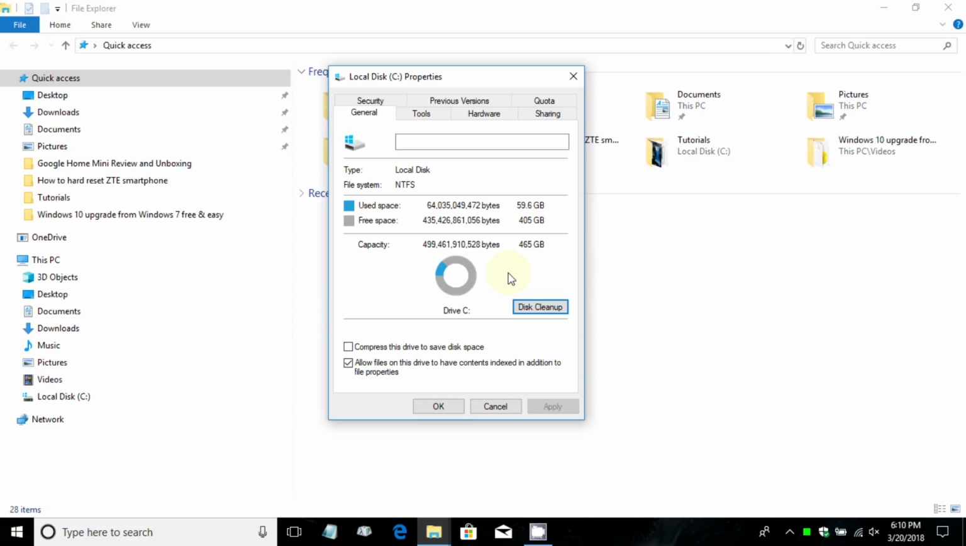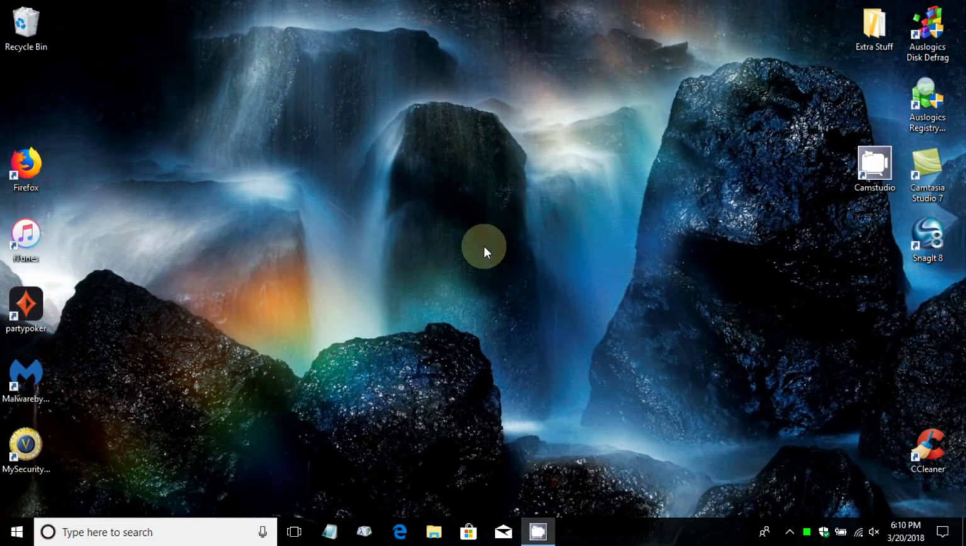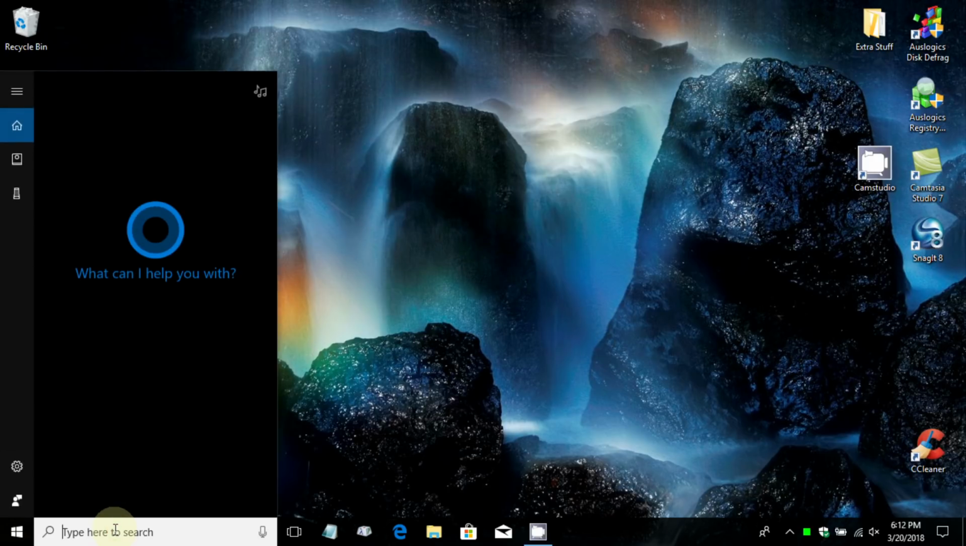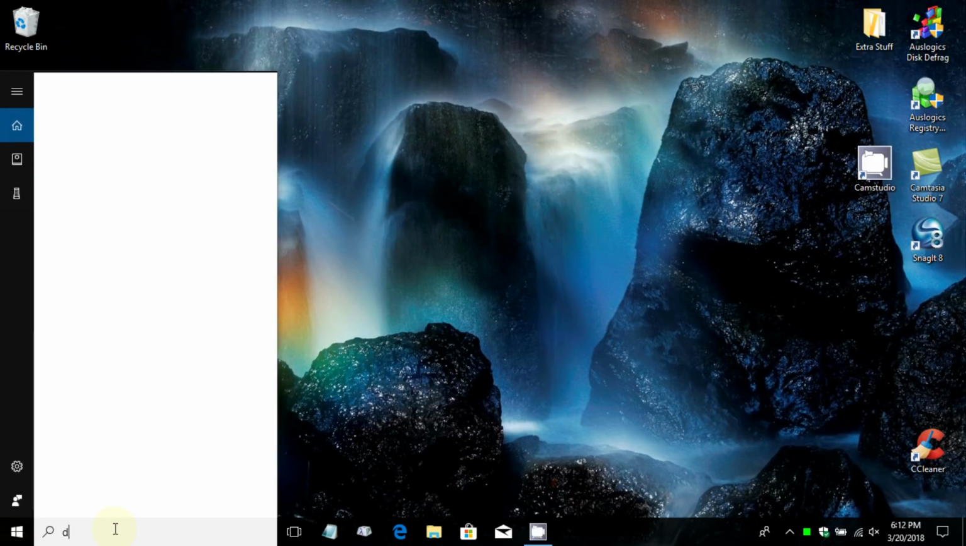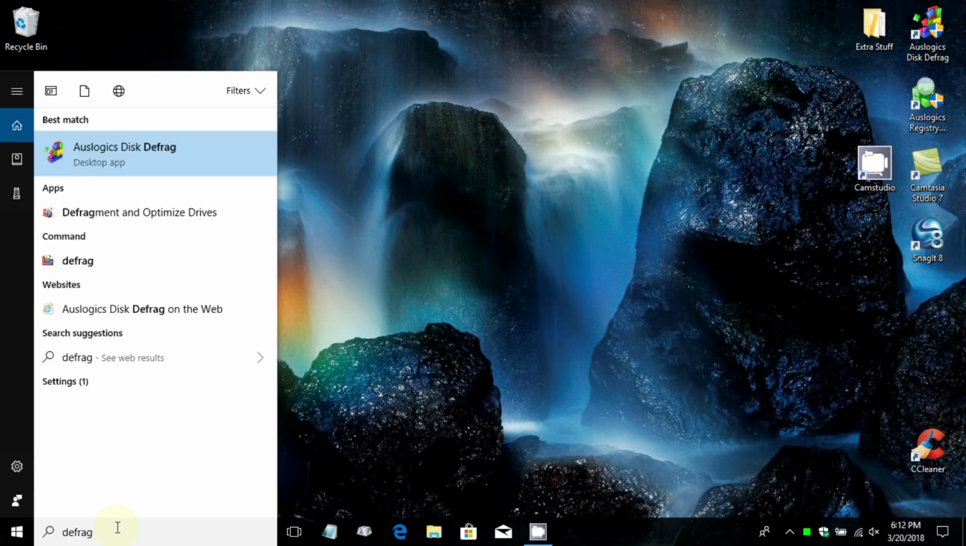All right, let's go ahead and close this out and move on to our next step, which is system defrag. We can open up the defrag that's built in to Windows 10 by going down to our search bar here and typing in defrag, and it gives you a list of options here. This is the one that's built in.